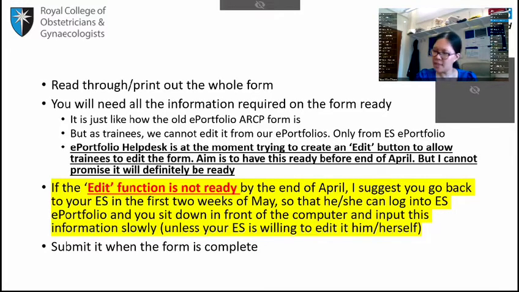You cannot edit it at the moment. You just can't. You can only edit it from your educational supervisor login. When we met Mr. Baker from RCOG the other day, they are trying to create an edit button for the trainees to edit the form from our login for our ePortfolio. The aim is to have this ready before the end of April. But with the coronavirus situation, I'm not sure it will be ready or not. It might be, it may not be.